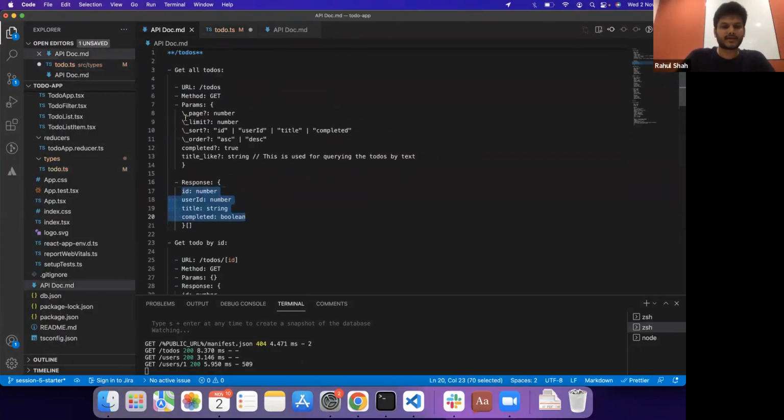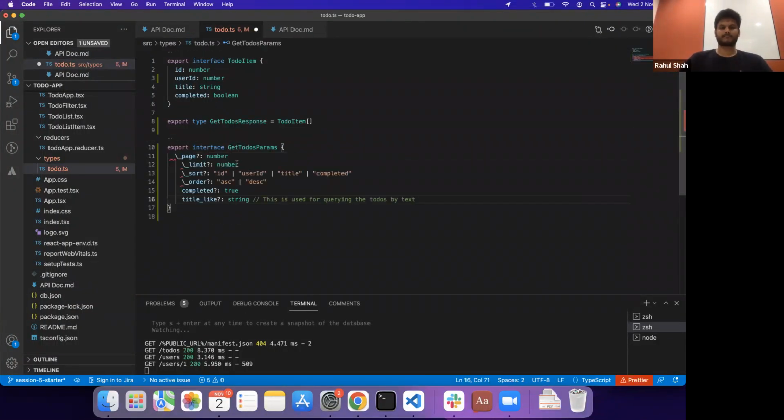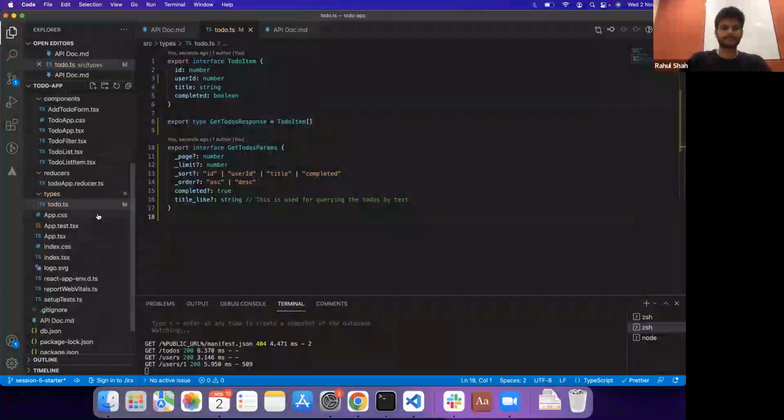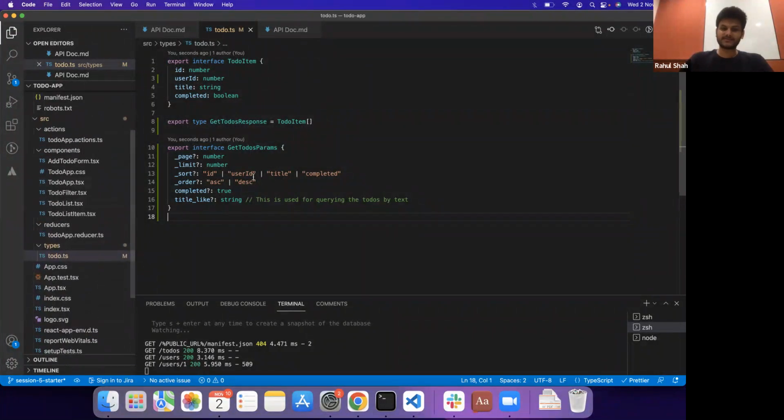So these are the different params that I'm allowed. I'll just copy them over. Backslash and go. Okay. So basically, this is the list of params that I can send. This is the type of response I will get. This much I understand. Okay. Yes. This is the first step.